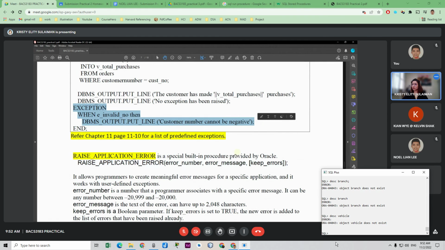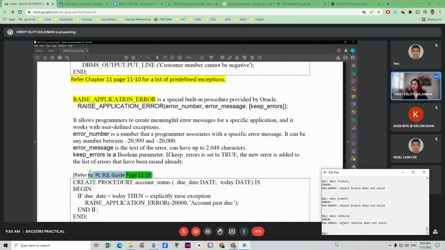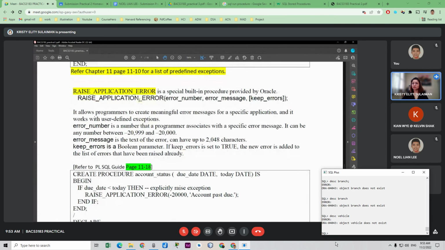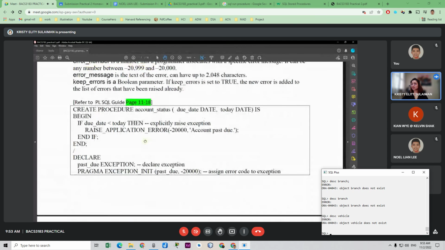This one you can ignore, because our chapters only go until chapter 9, if I'm not mistaken. This one was from a previous chapter, so you can ignore it. We don't have this, and this one also we don't have, so you can ignore it. This is just information or reading for you about RAISE_APPLICATION_ERROR. I want you to try it later on your own. We will not be doing this in this practical. You can do it after we finish class today.